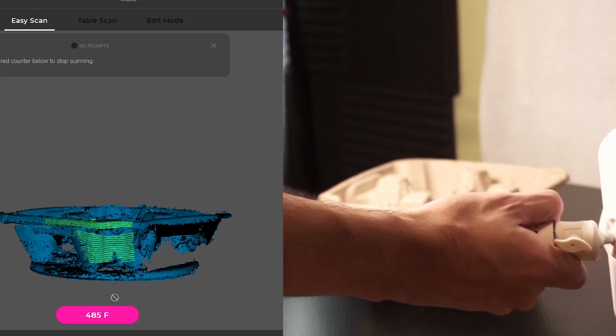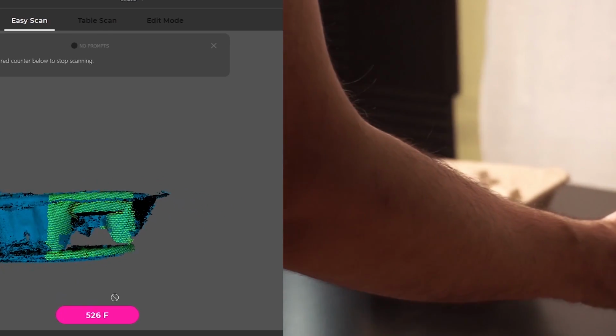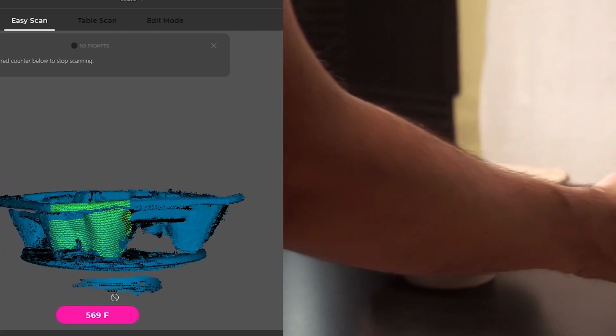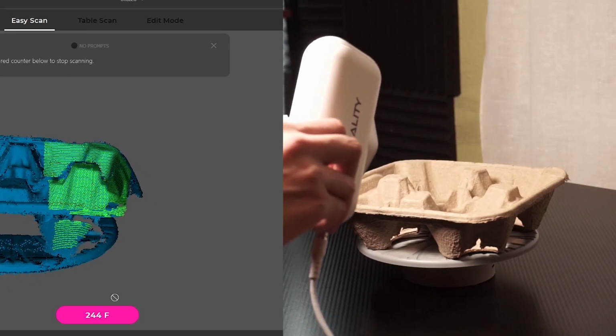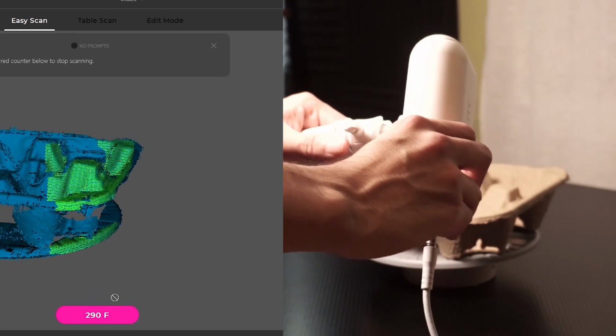The first object that you see me scanning here is this little cardboard drink carrying tray. I chose this object because there's a lot of little detail on this cardboard, and I was wondering how well the CR Scan Lizard would pick everything up. And as you can see, it's really easy to scan things. You just move around the object and it picks up all the little details.